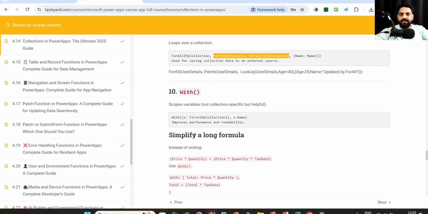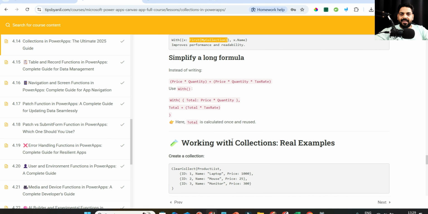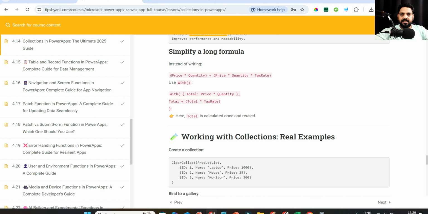The next is the With function. The With function is very useful, like a scope variable, not collection specific but helpful. Basically x is the local variable that they are creating and they are putting this value for my collection, x.name, to improve performance and readability. Okay, so suppose they have put this example.